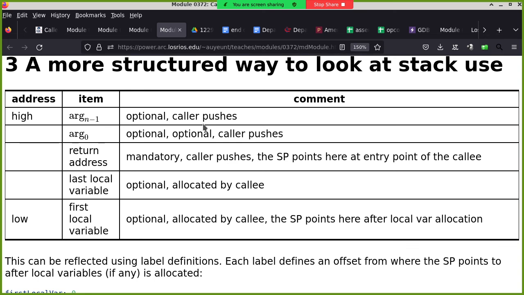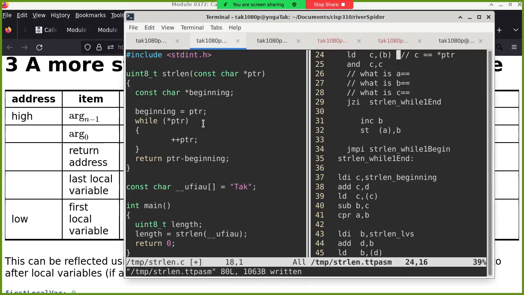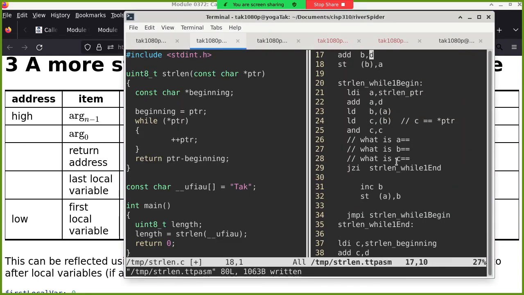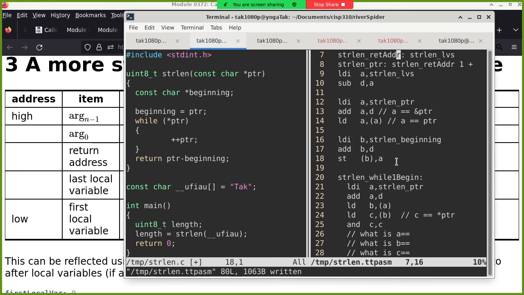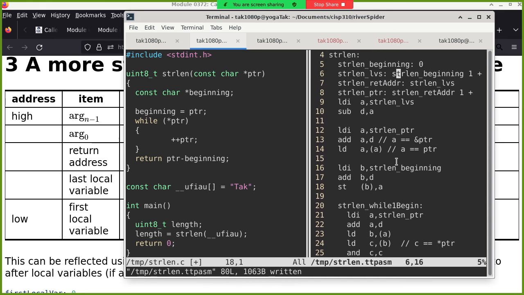And then you have to relate to the C code. I mean the assembly code. Sorry. So you have to relate to the assembly code of what are these labels doing? From line 5 to line 8, what are they doing? Each label is defining an offset from where the stack pointer points to one particular item. How is that calculation done, and why is it done this way?